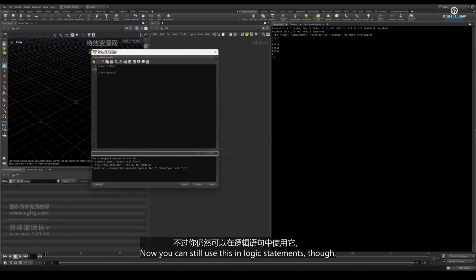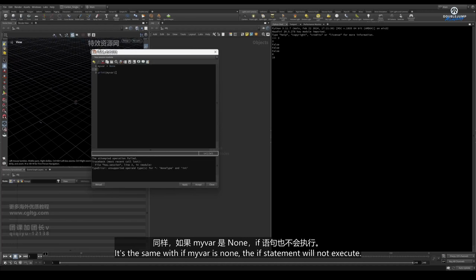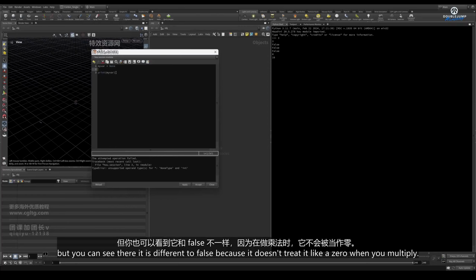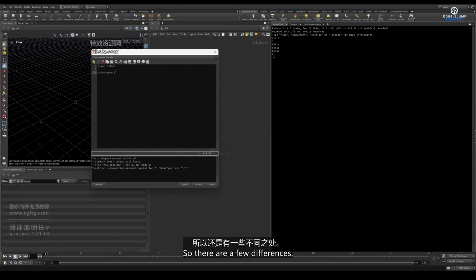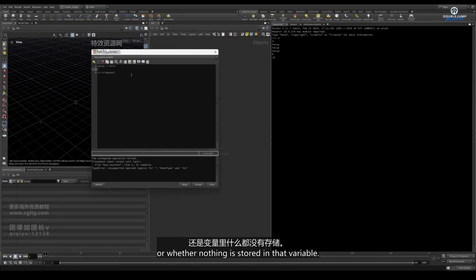Now you can still use this in logic statements though, in the same way that false would work. So if you put an if myvar was false, then the if statement would not execute. It's the same with if myvar is none, the if statement will not execute. So in some ways it treats it like false, but you can see there it is different to false because it doesn't treat it like a 0 when you multiply. So there are a few differences. Okay, and it's a very useful type because we want to know whether something actually has a value stored or whether nothing is stored in that variable.